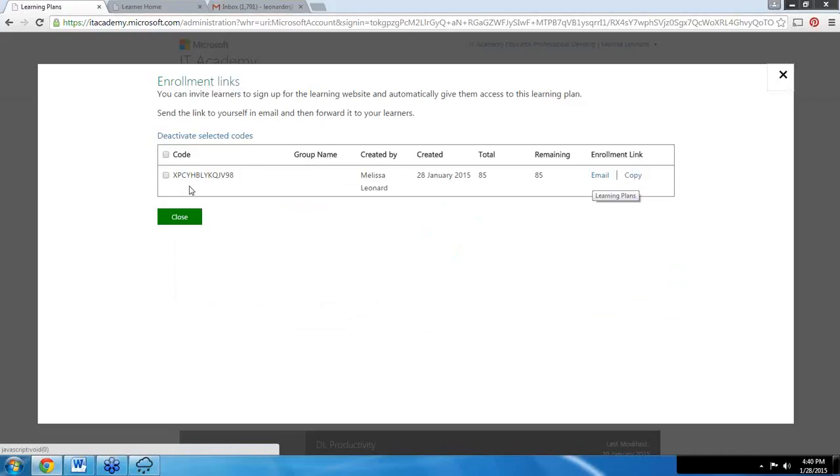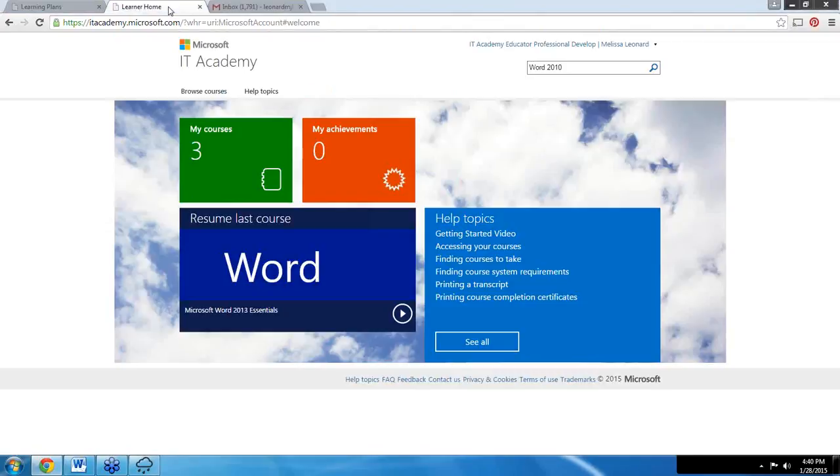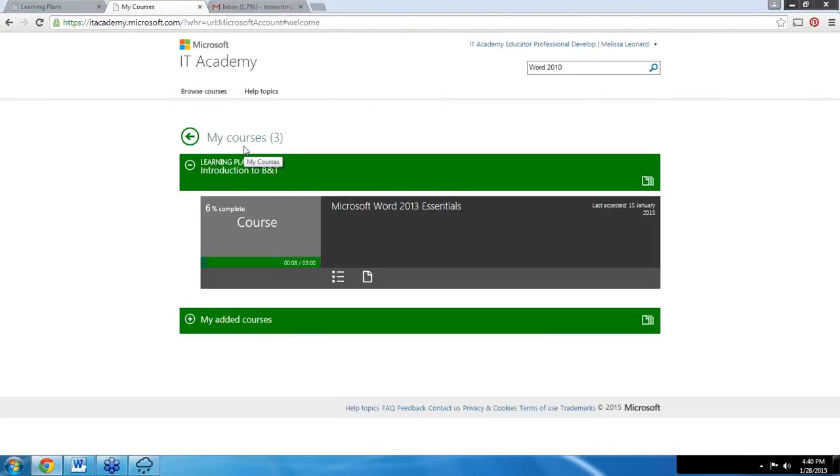All right, so I want you to see what your students will see when you as the teacher use the managed approach to online learning. So I'm going to go back over here to the learner site. From here on the learner site, all they would need to do is click on the green box, the learning plans, and then they would already see the learning plan listed here, okay? They do not have to browse for courses to add to their account, which is what I like about this.